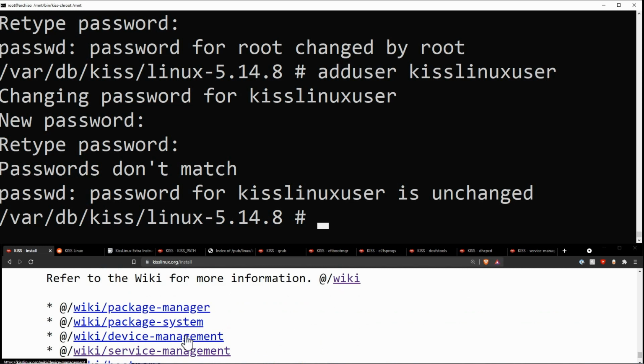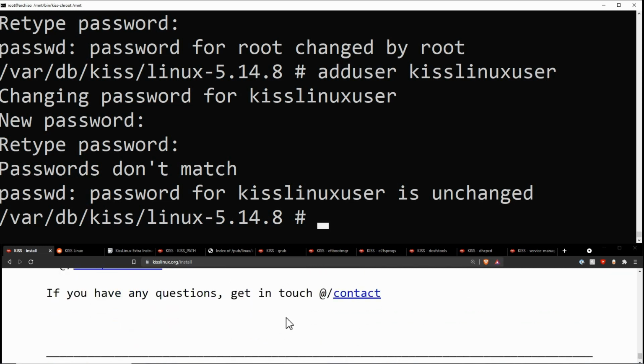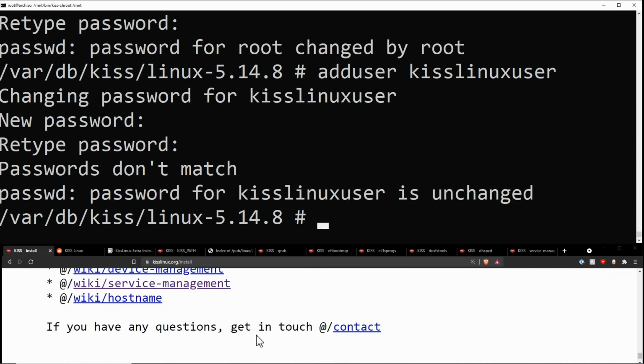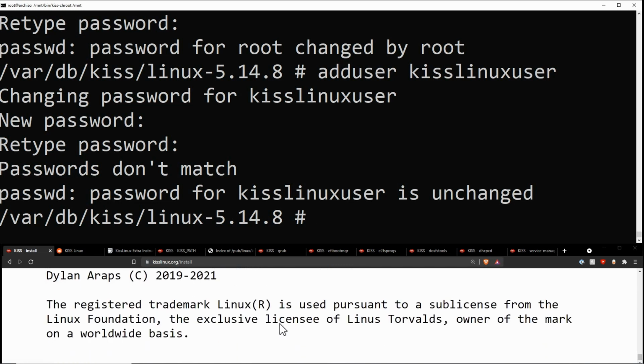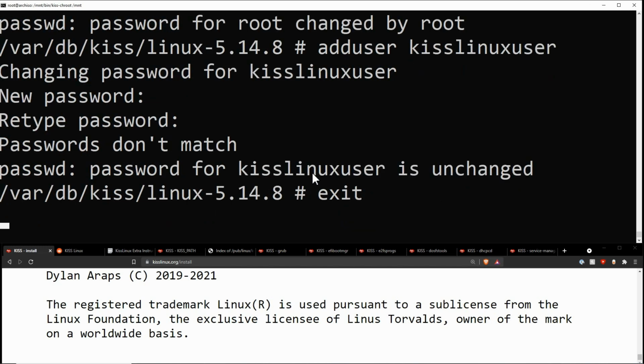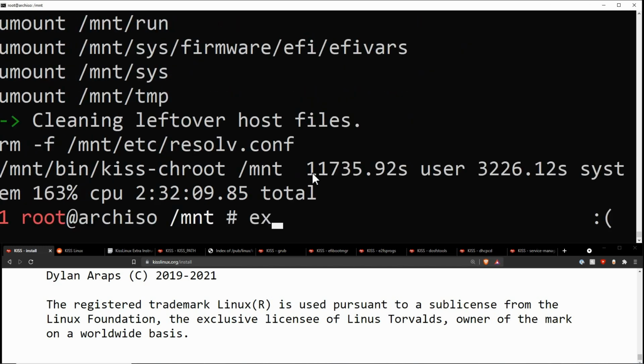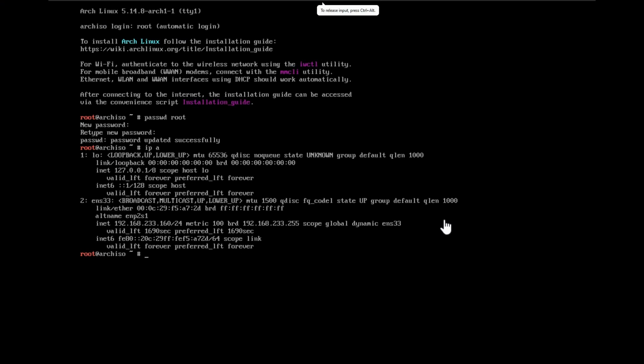Okay. It talks to you about a couple of wikis to read, including the host name and stuff like that. And if you have any questions to contact, obviously, I would say go to the KISS Linux Reddit site first. And then pretty much that's it here. So I'm going to exit and reboot.